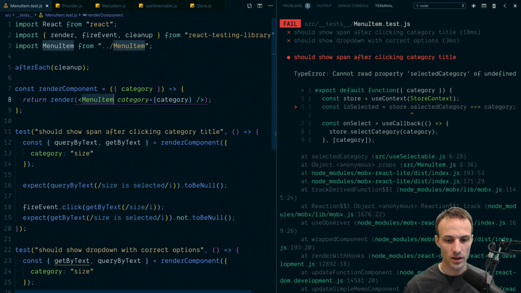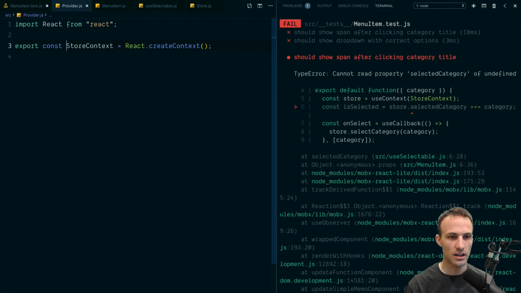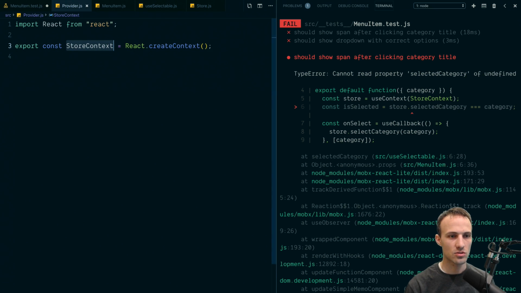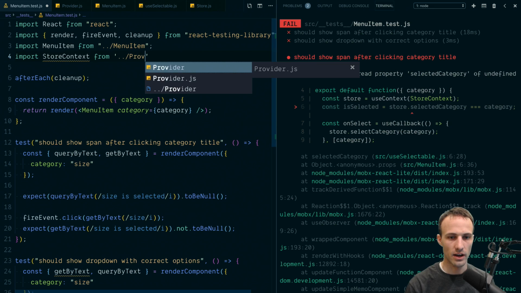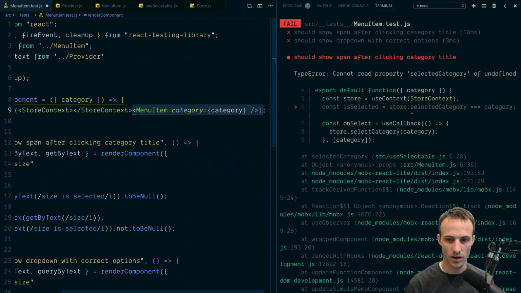Okay, so how do we solve this problem? We're going to import the provider. Actually, we export default the store context, so this is actually not the provider. This file should be changed. I'm going to rework a couple of things, but we'll work with what we have right now, and then I'll show you the reworking. So we're going to import store context from provider, and then we're going to render the store context around our menu item category.